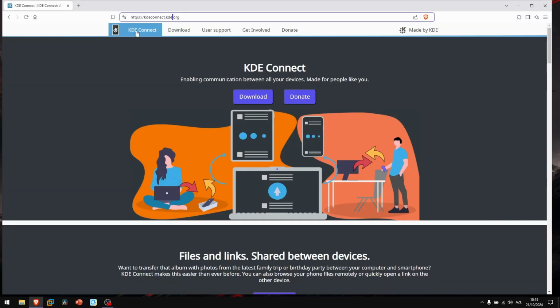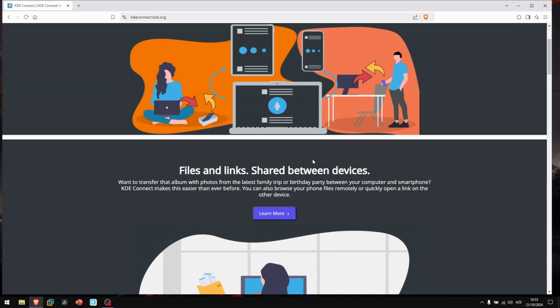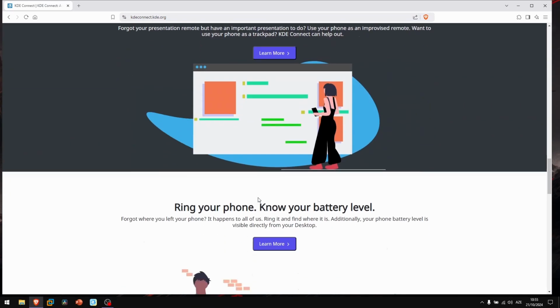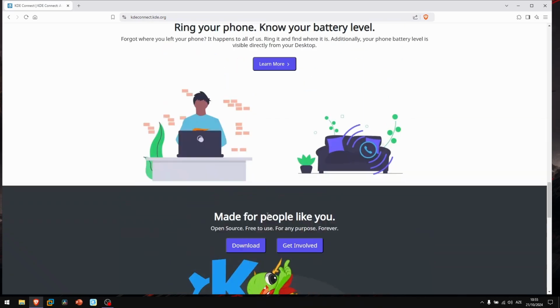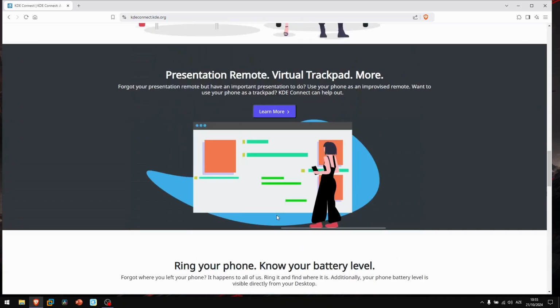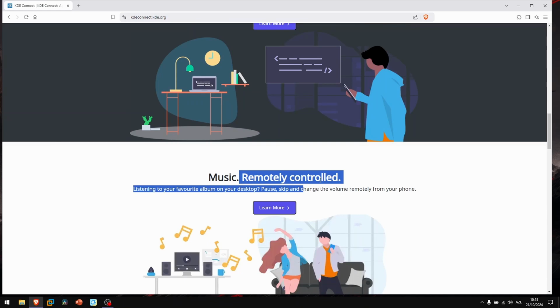Let's move on to the video. The name of the program we will use is KDE Connect. To download it, click on the link I will give you in the description and go to its website. We can use great features such as clipboard synchronization, notification synchronization, file sending, replying to notifications, remote control, and many more.